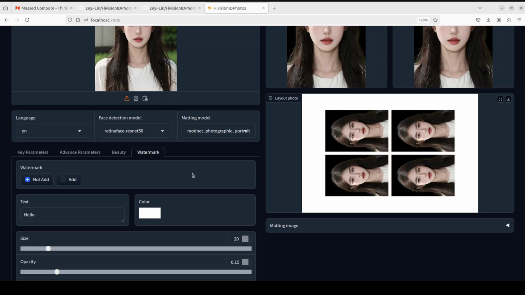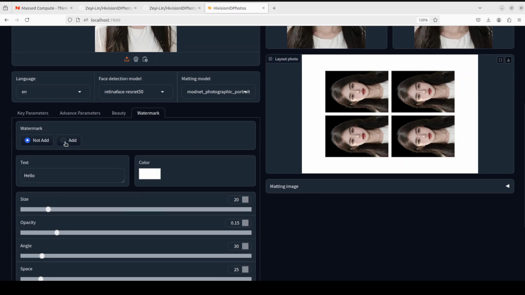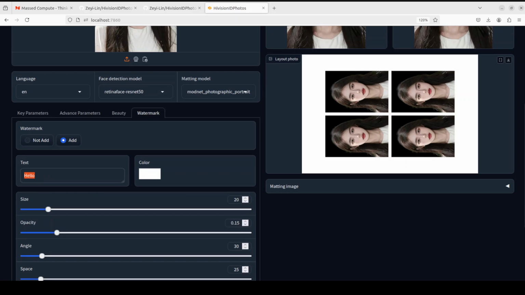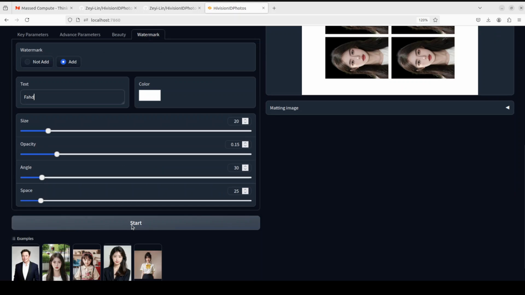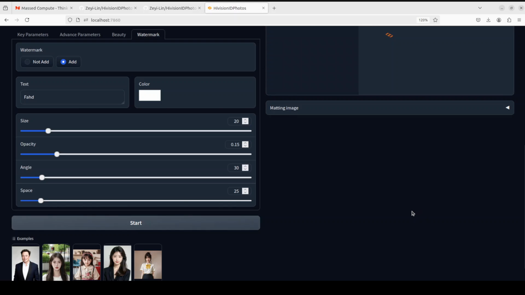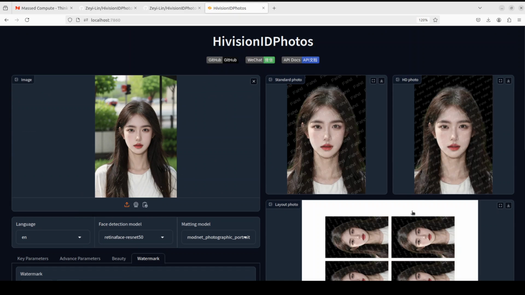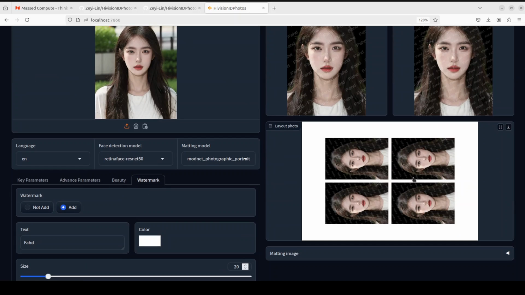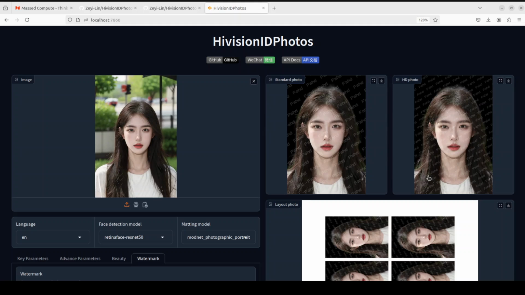And then there is a watermark here if you want to add your own watermark, like something, or you can just say Fahad. I haven't tested it, so let's see if it works or not. Let's click here. There you go. You see at the background it says Fahad, and then you can simply add this watermark on top of it. This is simply out of this world, all free, all local.